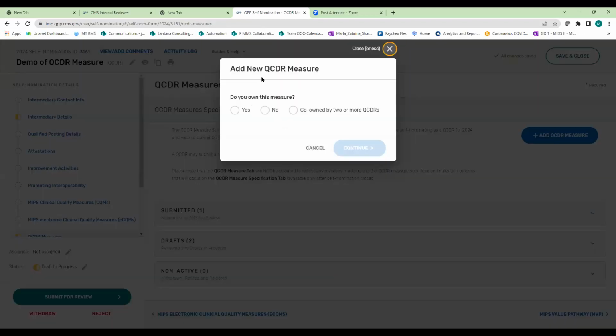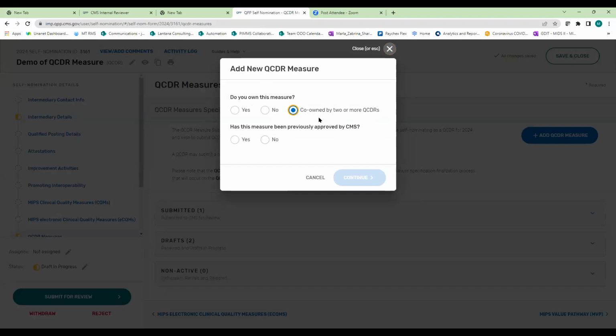The last way that you can submit a QCDR measure is if you co-own it by 2 or more QCDRs. I know that there are some QCDRs that co-own measures with entities that are not qualified clinical data registries. In that instance, we do not necessarily need to know who the co-owner is. That is something between yourself as the qualified clinical data registry and the other entity. You can enter their information if you would like, but know that it will not necessarily be published since they're not an accepted QCDR. Has this measure been previously approved by CMS? Again, you can select yes or no and search for that measure.